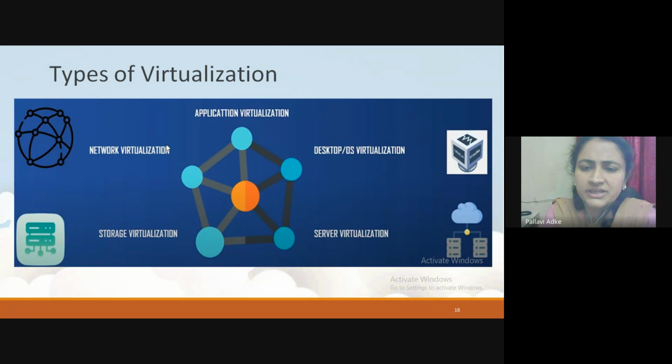These are the different types, you have to write it in your own words. Many things are there, I will share the PPT and the content also, but try to understand the concept. Application virtualization means what? Whatever we are doing virtually means the applications will be virtual. That's why it is called application virtualization.